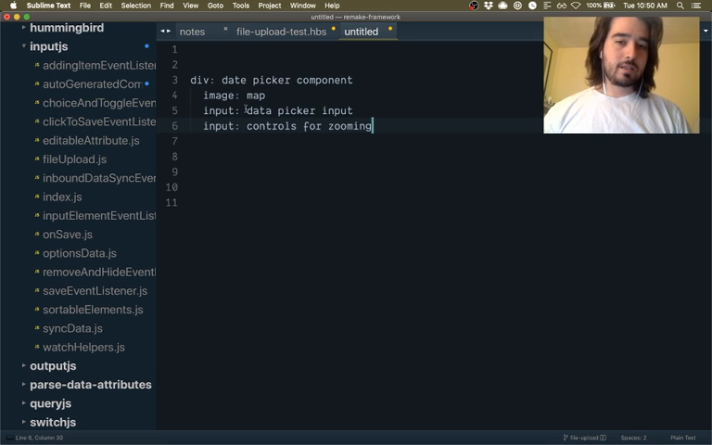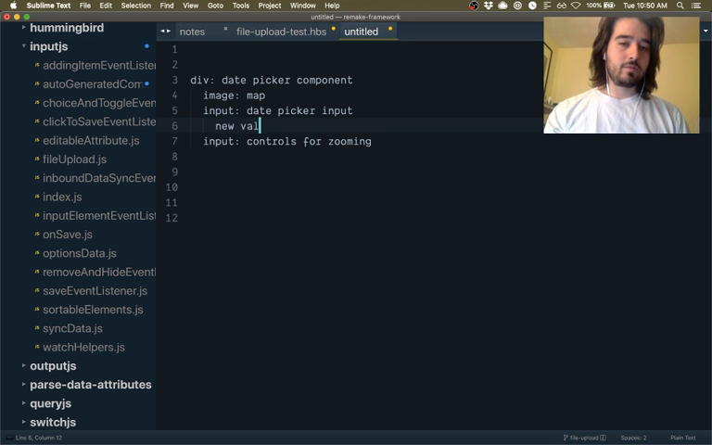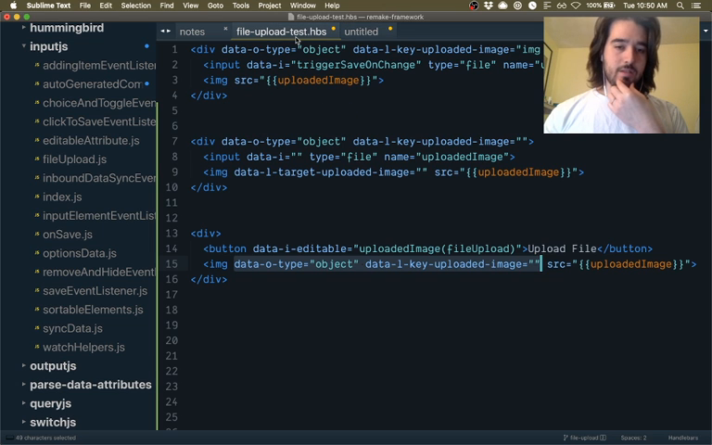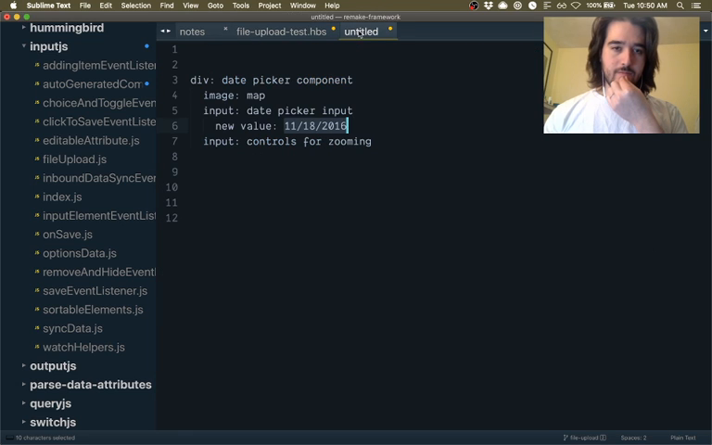where do you expect the data to go from the date picker? So if you edit this date picker, and we'll just say the new value is 11, 18, 2016, where should this value be stored? If it's not on the input itself, I would argue that it should be stored at this top level.